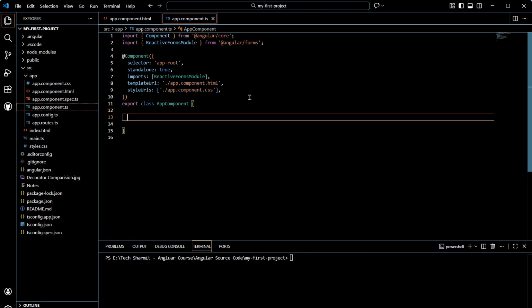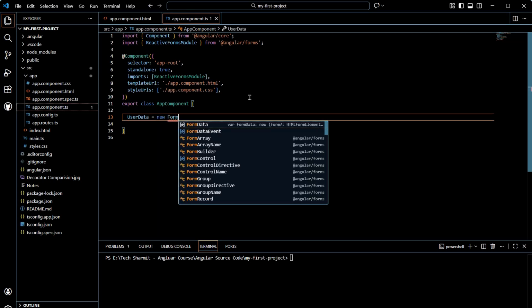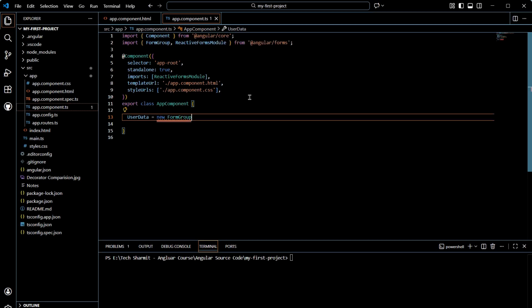So here I will write userData maybe, and we will use here new FormGroup, then opening closing parenthesis and curly braces. To demonstrate this, our requirement is very simple. We want to declare two fields. One is for name and another one is for email. In the name field we will apply some validation, like name should be required, and in the email field we will apply two validations. It should be required, and also it should be a proper valid email. So these kinds of validation we want to apply with validators. Okay, so for that I just added this userData with new FormGroup, opening closing parenthesis and curly braces.